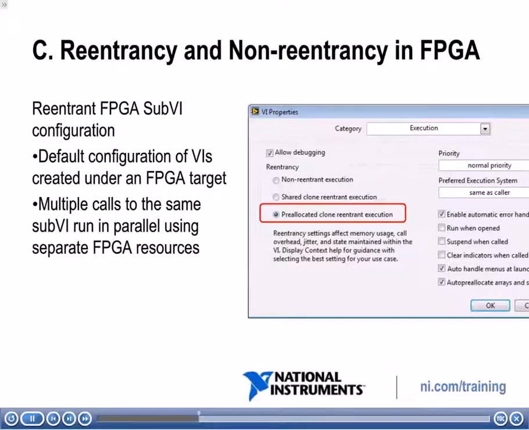One of the reasons why we do that on FPGA is that on FPGA, it's easy to have a lot of things run in parallel. So that's one of the reasons why the default is set to re-entrant.